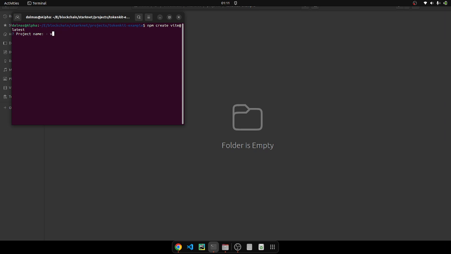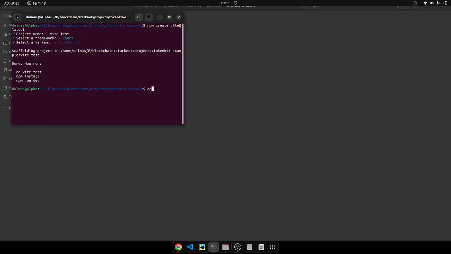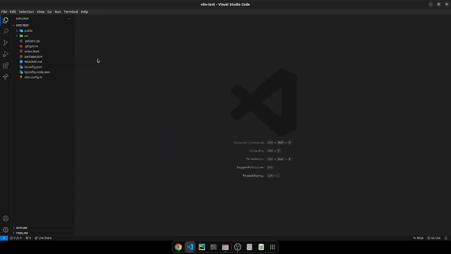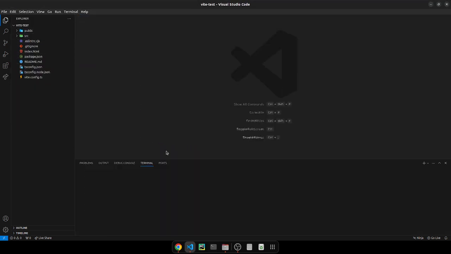So I'm going to just say vite-test. Then I'm going to use React, and the language is TypeScript. Then I'm going to cd vite-test. Then here I'm going to open this in VS Code, so code dot. So once we have it in VS Code, let me close the terminal. We can proceed now to do the installations.